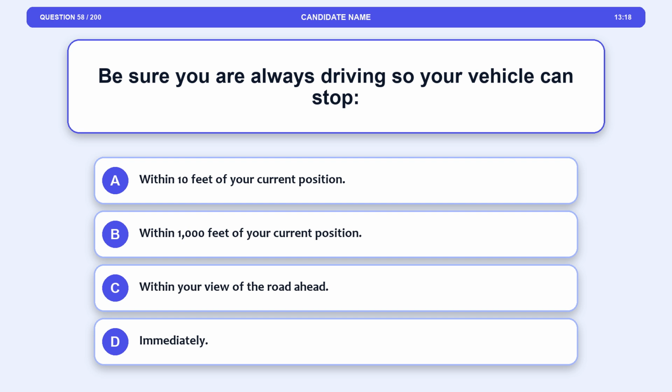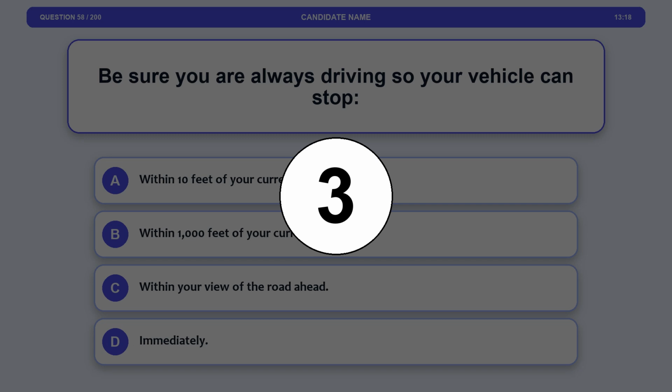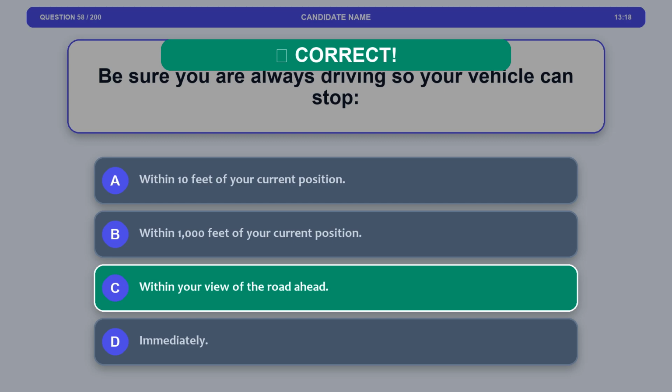Option A. Within 10 feet of your current position. Option B. Within 1,000 feet of your current position. Option C. Within your view of the road ahead. Option D. Immediately. The correct answer is option C. Within your view of the road ahead.